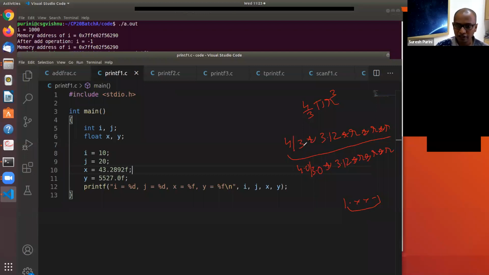And also, let's say if you divide an integer with a float, even if you just say 4 by 3.0, it will still work. Because if one is an integer and the other is a float, then this expression will be promoted; the compiler will promote 4 to 4.0 and it does this computation.